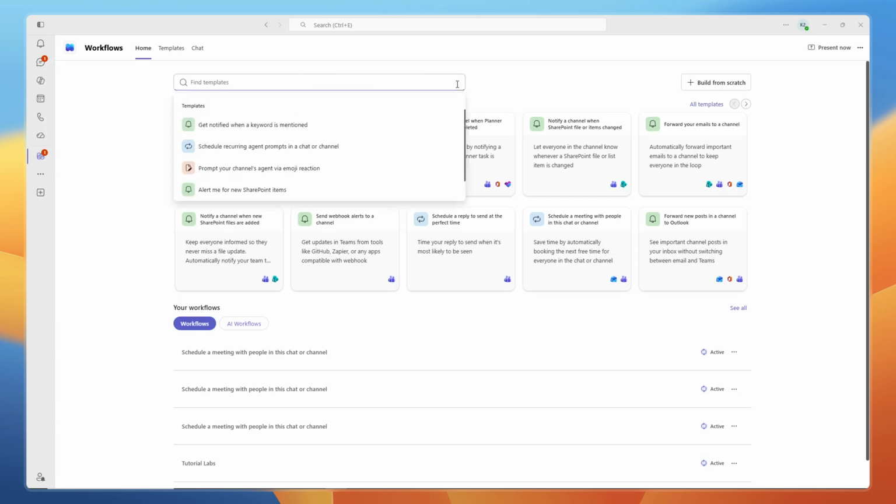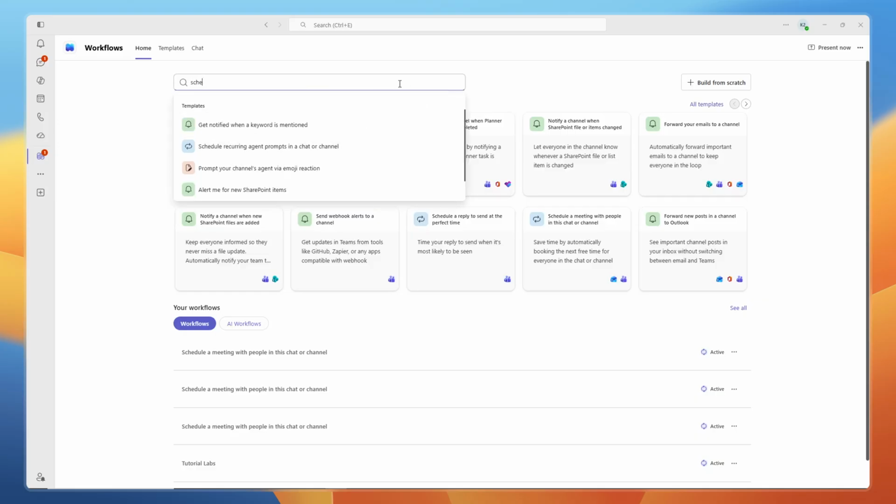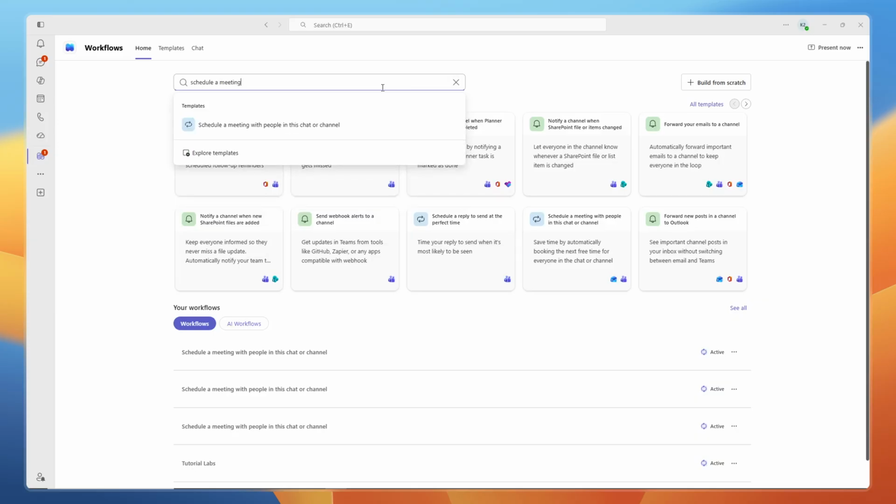After clicking on Workflows, you'll see a template library appear on your screen. This library contains various pre-built automation options designed to help you accomplish different tasks within Teams. In the search bar at the top, type in Schedule a Meeting. This will filter the templates and show you automation options specifically related to meeting scheduling, making it easier to find exactly what you need. From the search results, locate and click on the template that says Schedule a Meeting with people in this chat or channel.